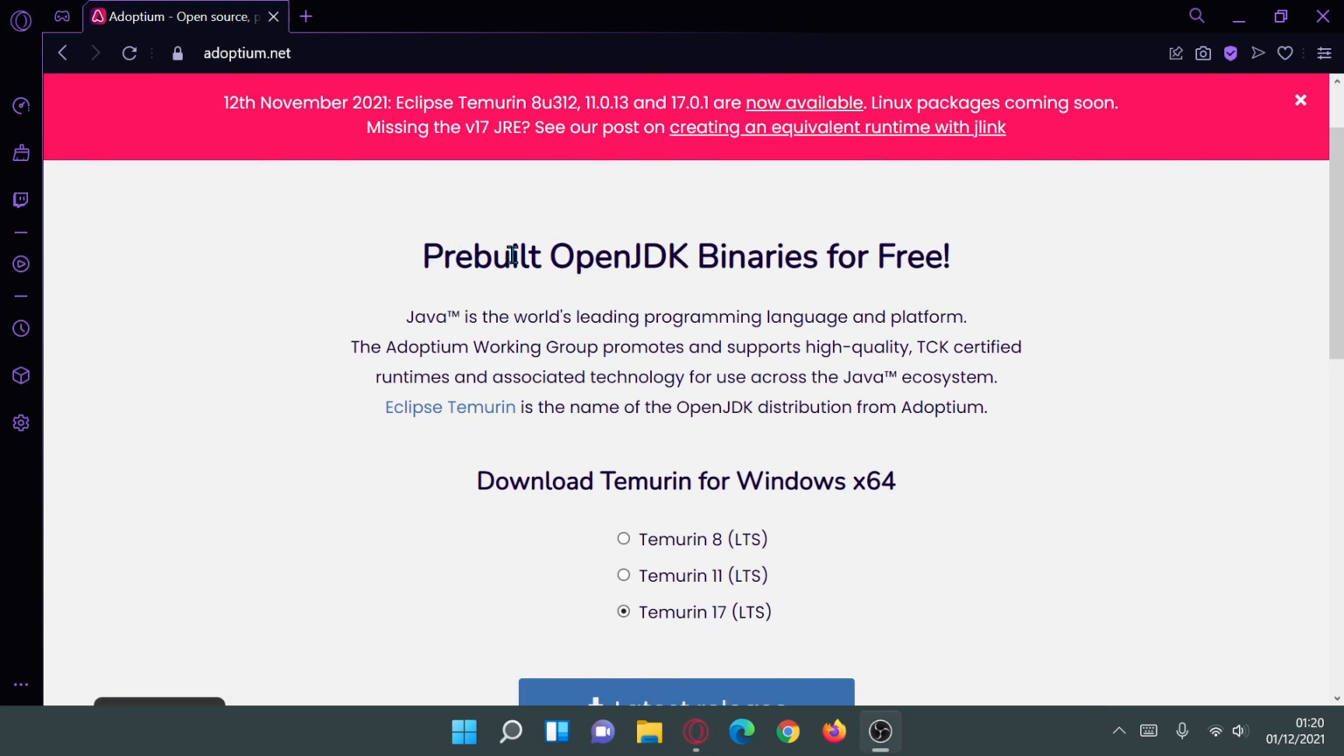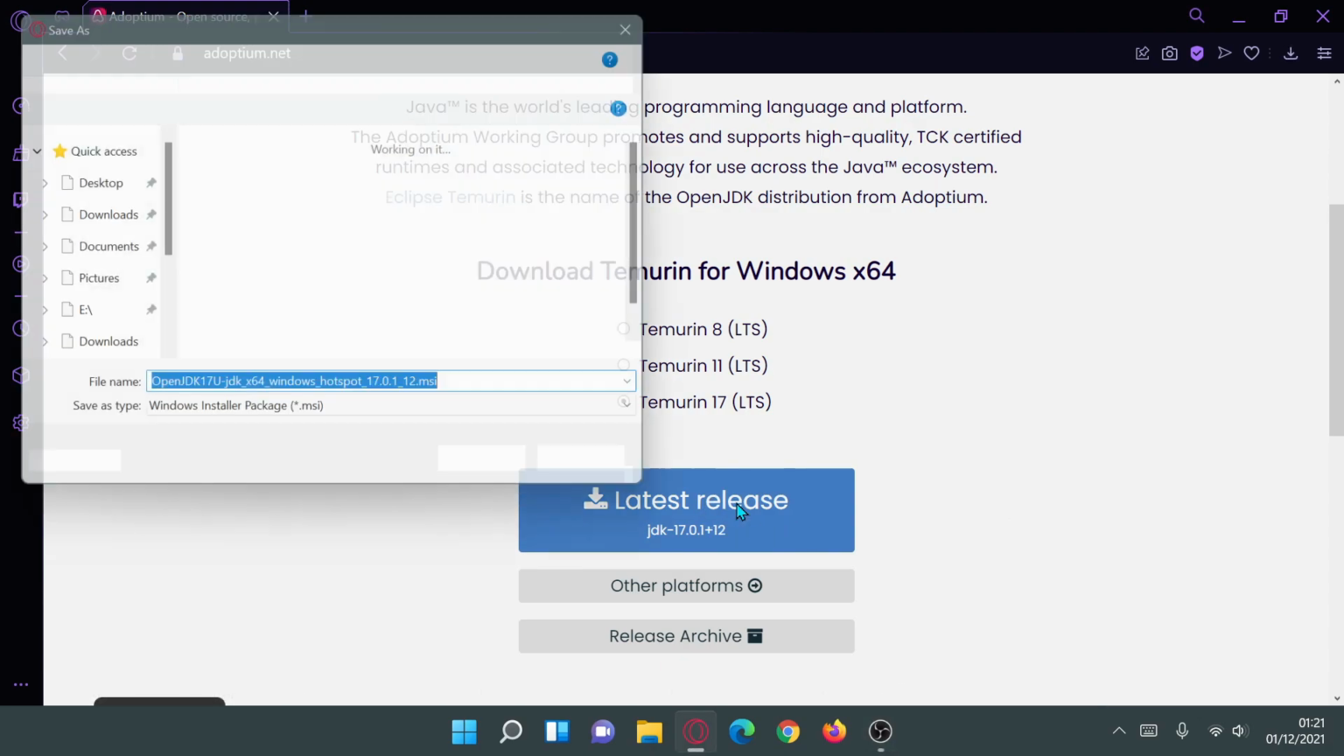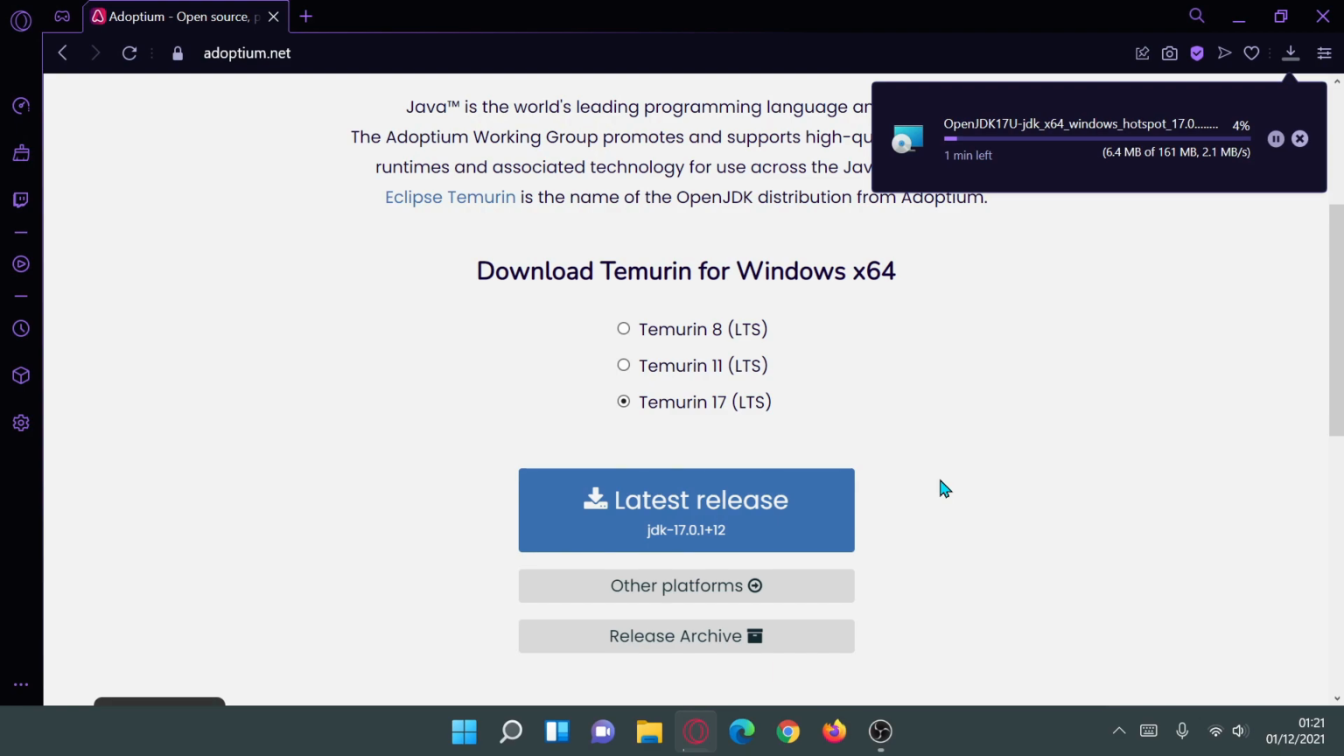As you guys can see, it does say pre-built OpenJDK binaries for free, and we're going to download the latest stable version for Windows x64. As you guys can see, this is JDK version 17.0.1. So let's go ahead and click on that download link over there and save it to our desktop like so.